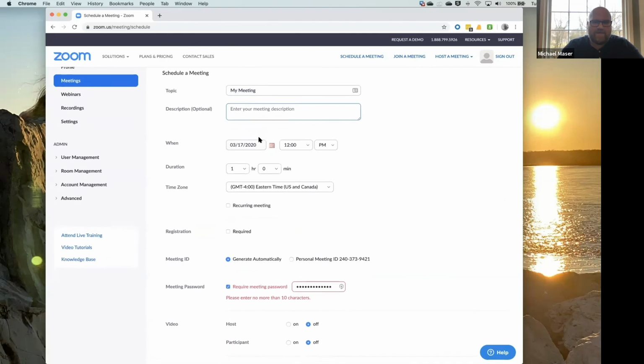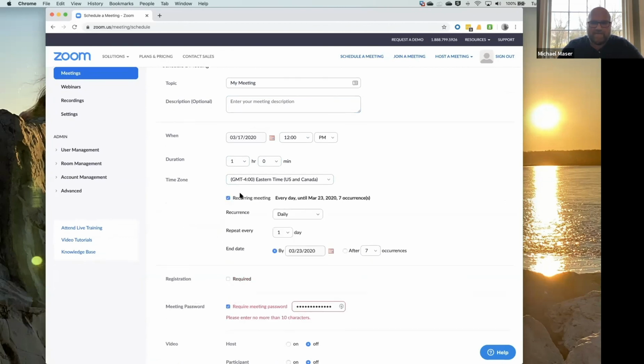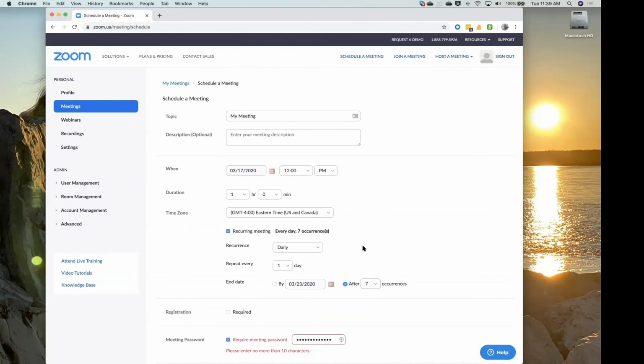Okay, you have the ability to set a one-time meeting time and duration, or you can set it to be a recurring meeting where it will occur every day at a certain time. It will end by a certain date or after a certain number of occurrences. You also can have a recurring meeting that does not end, which is what I've done here.